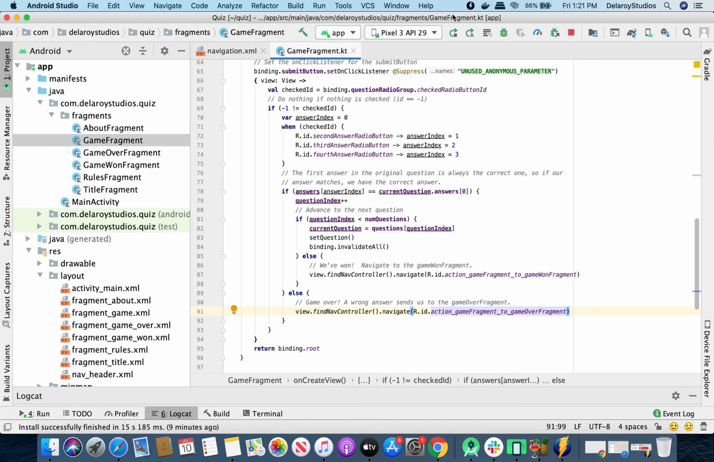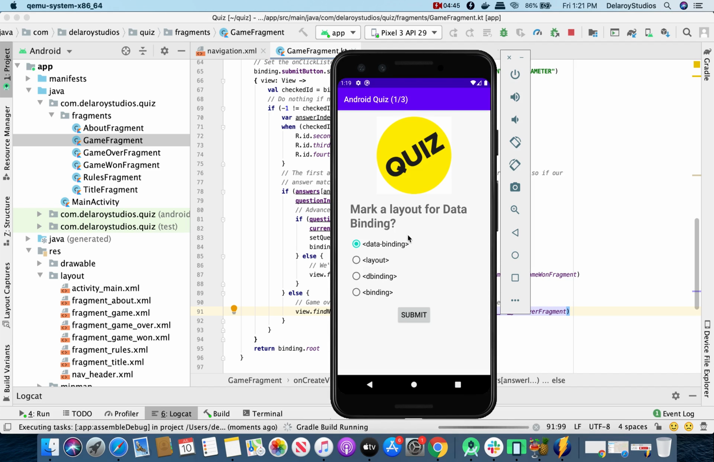So let's create a quick test and let's see. We're going to answer some questions correctly. At the same time, we'll try to issue out the wrong answer. And let's see what we have. All right, then. Back to our emulator. All right. So we're going to have this refreshed.